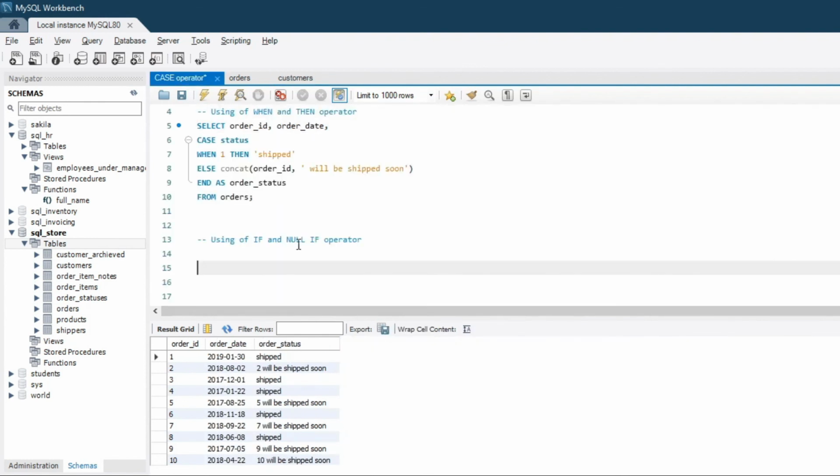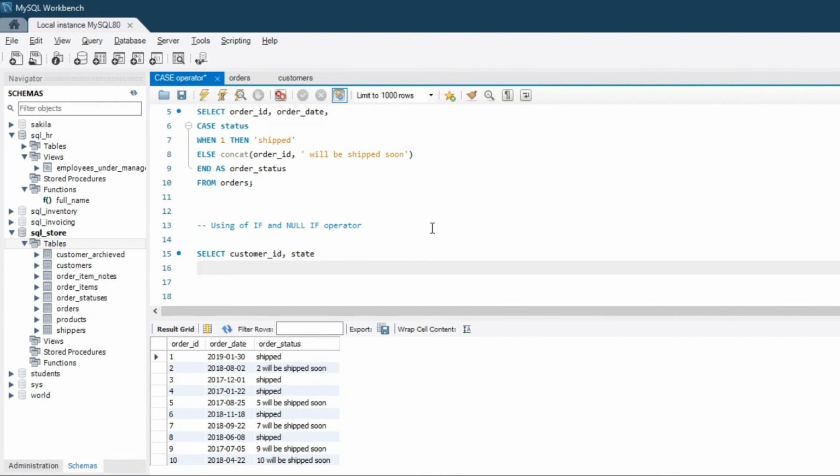So let me just write like this: select customer_id, then the state, and now we will write the IF statement. Before that we have to write from the customers table, right? Now if I write IF, and then open and closing parentheses, and if I want to change the column name, we will obviously do that. So AS name, the column name will be name.